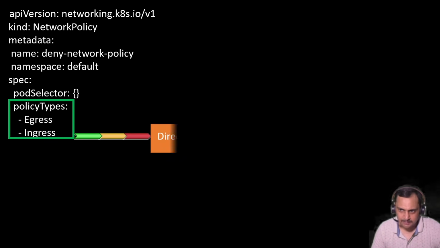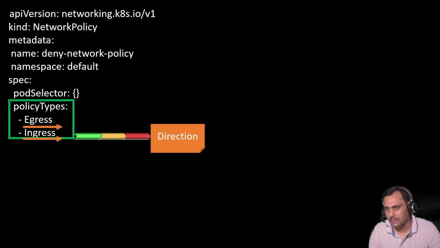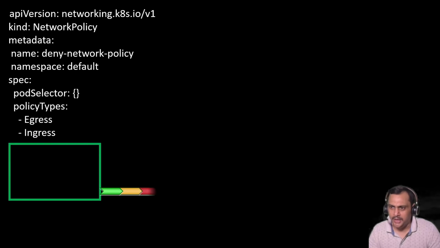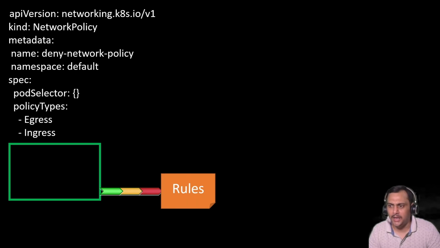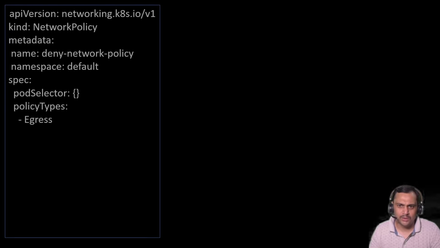Next is policy type, the direction. In which direction, ingress or egress, we want to apply the restriction. The last section is rule. Here we haven't applied any rule in either direction. It means that all ingress and egress traffic will be blocked. There is no deny policy we implement in a network policy. We just apply rules to allow the traffic. Whatever we have not mentioned will be denied. Whatever we are allowing will be the only thing allowed. Okay, let's move further.